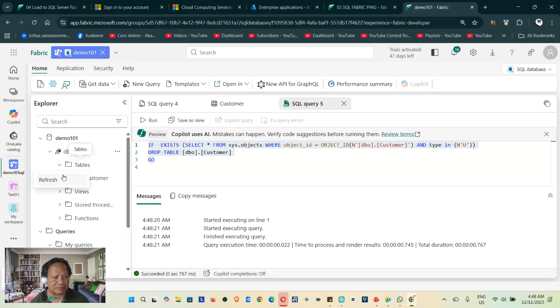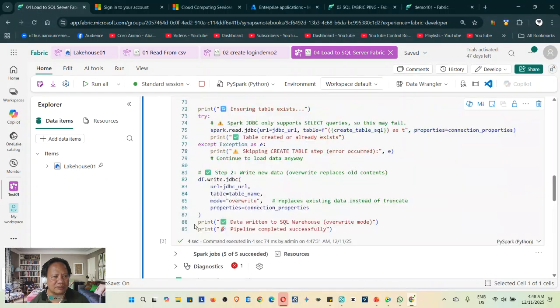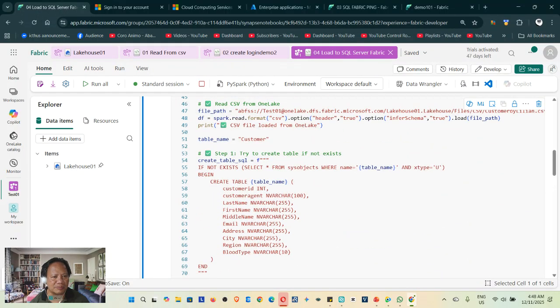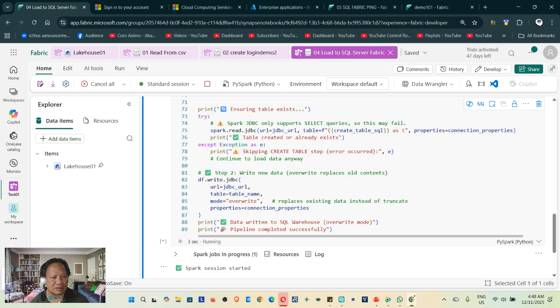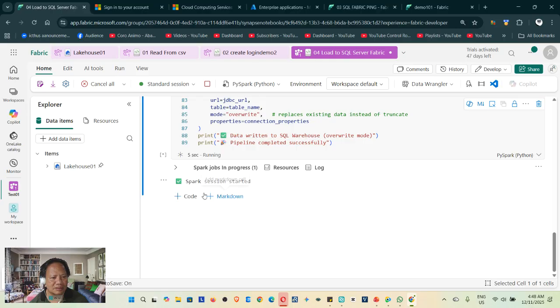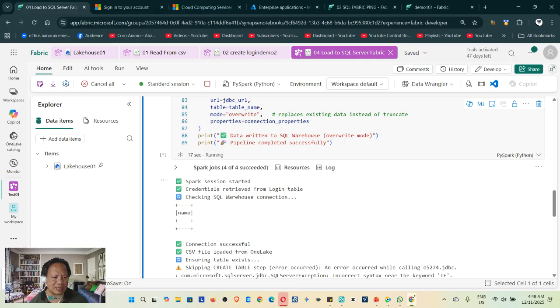Refresh, and then let's go back here. And when we run this, it's not supposed to show us the error, right? Run all. Yeah, there it is. Starting the session, it's getting the configuration, after that it's going to ping the server, okay? And then the connection was successful.